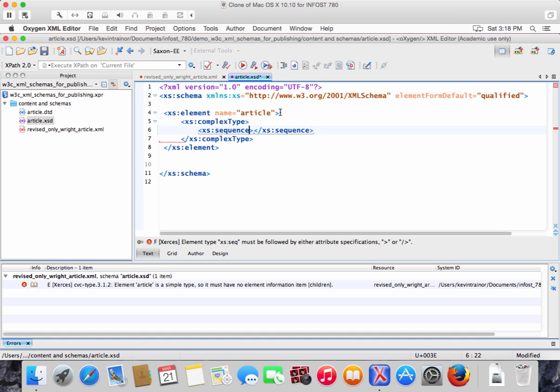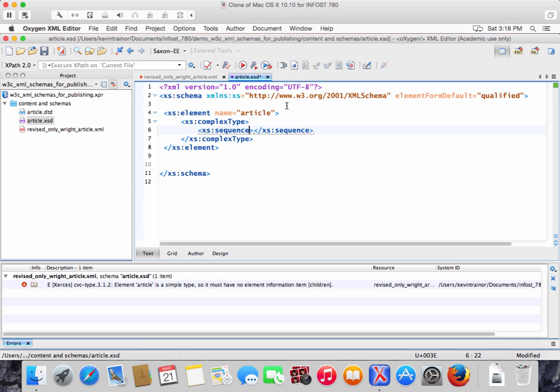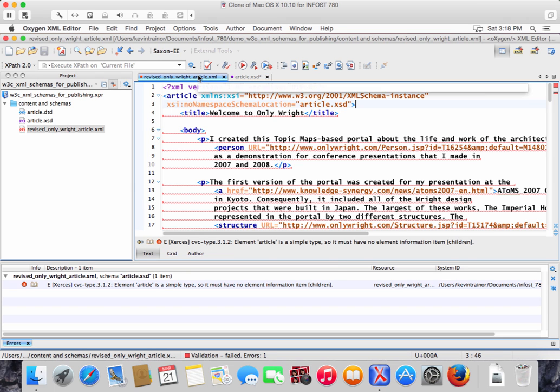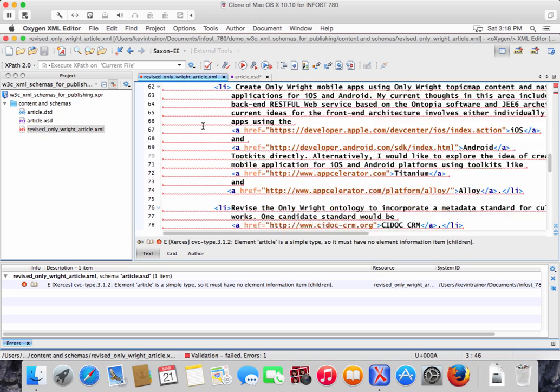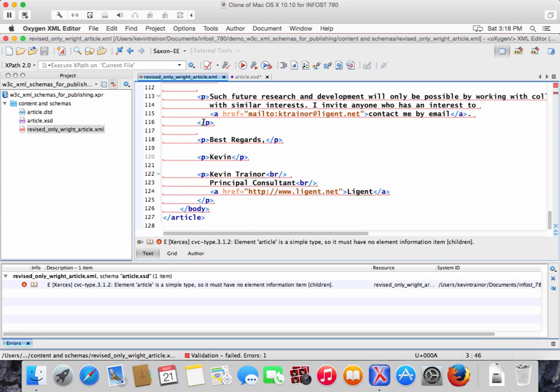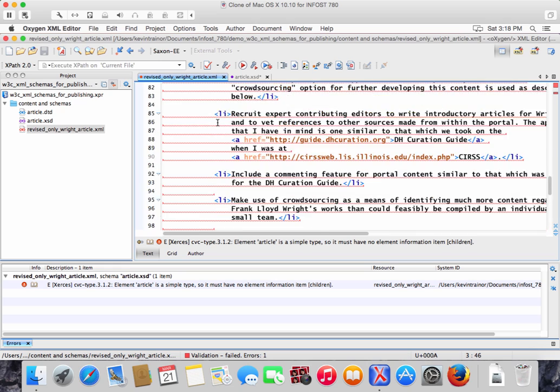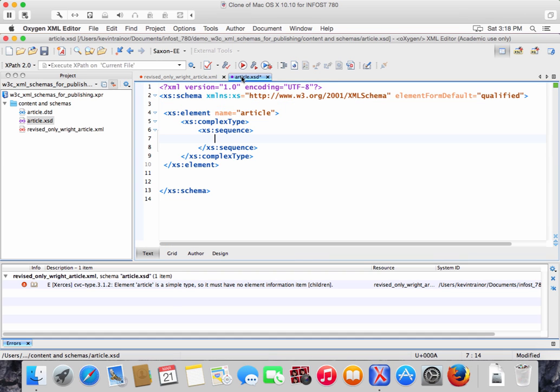I'm sorry, we don't really need to have any attributes on that. And let's see what kind of things we have in the sequence. We have the title and we have the body. And do we have anything else directly inside? Now, we have a lot of things inside the body, but for right now, in the article, we have title and body. Okay, let's go back and make that happen.